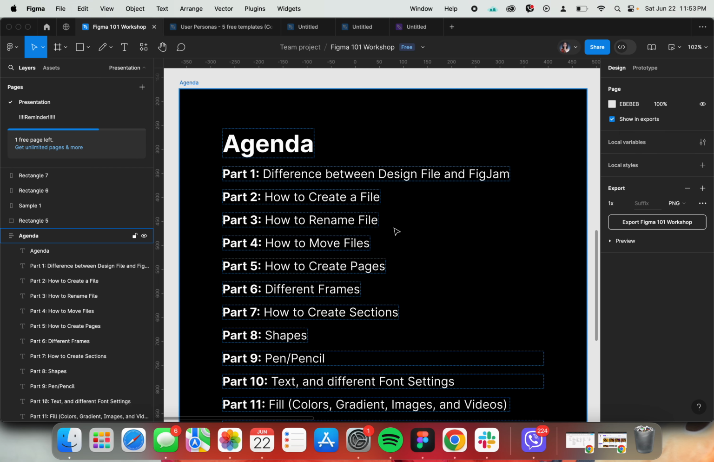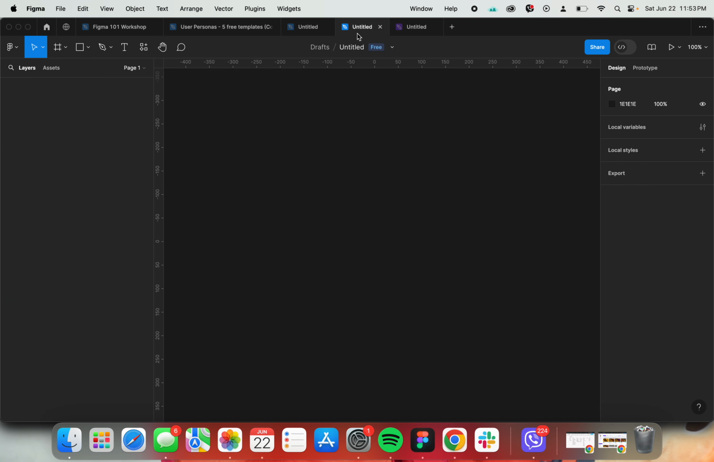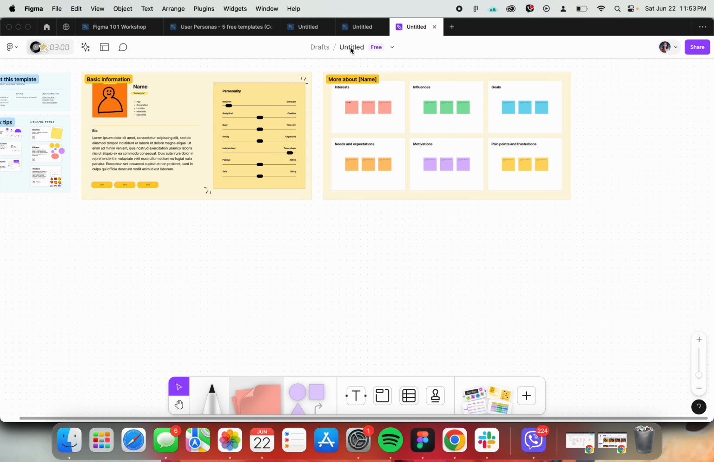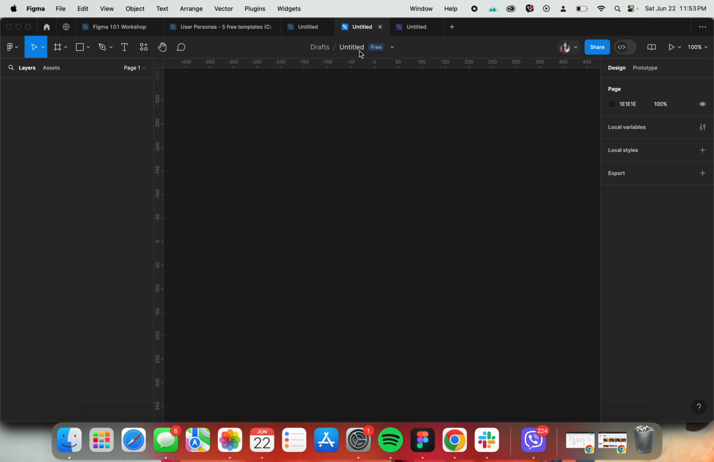Next will be how to rename the file. As you can see, we have the untitled in here as well as untitled in the Figma Jamboard. You can go ahead and click the untitled, or in the drop down, you can go ahead and rename this. Click the rename and you can rename this.